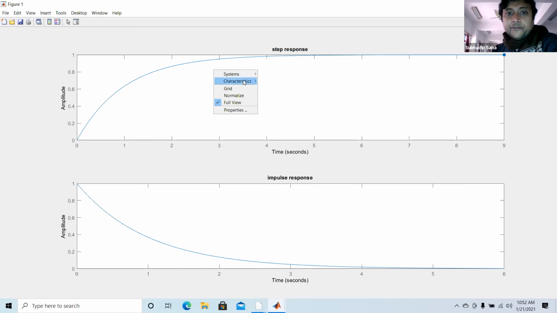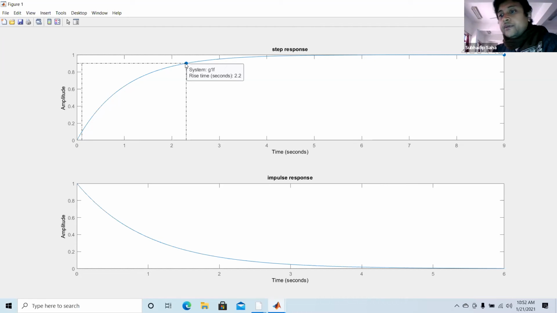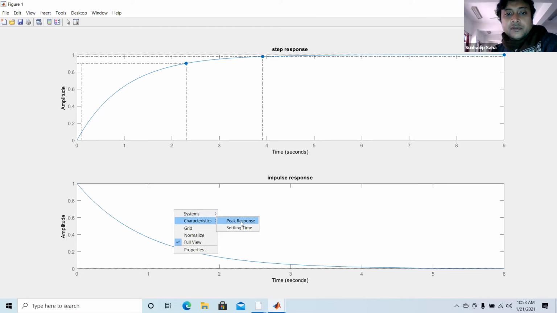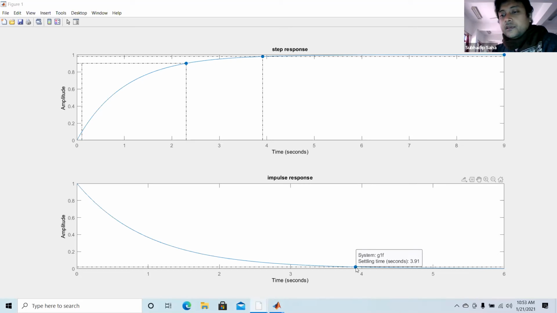And if you click on the right, the rise time will be 2.2 seconds. Okay, settling time is 3.91 seconds. And this is the steady state value. And in the impulse response, you will get only the peak response as 1, and settling time is, you see, 3.91 seconds. So this is all about your case number 2.